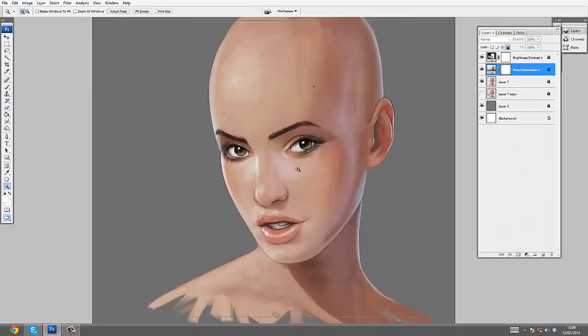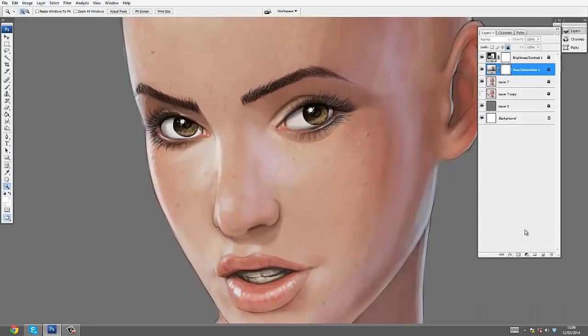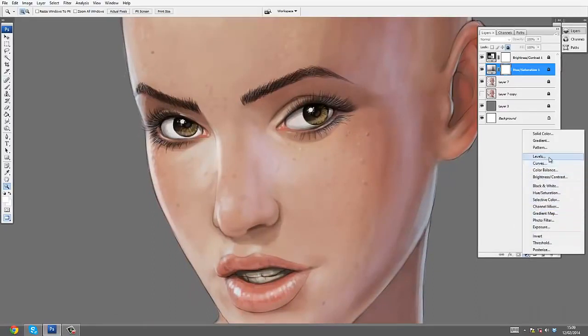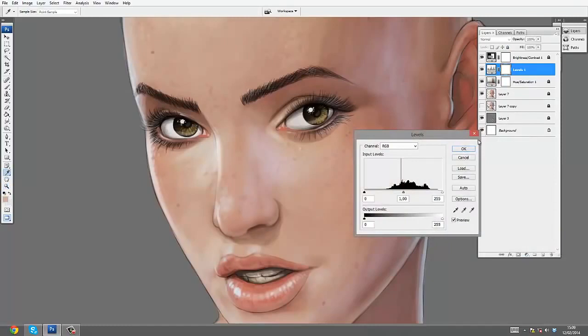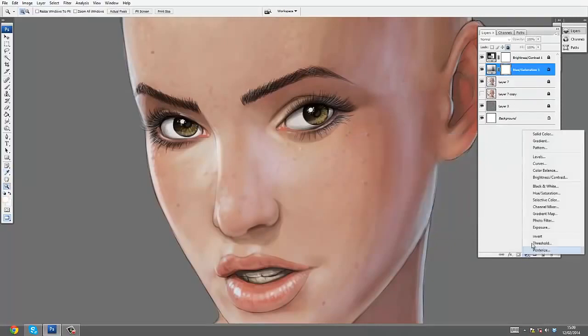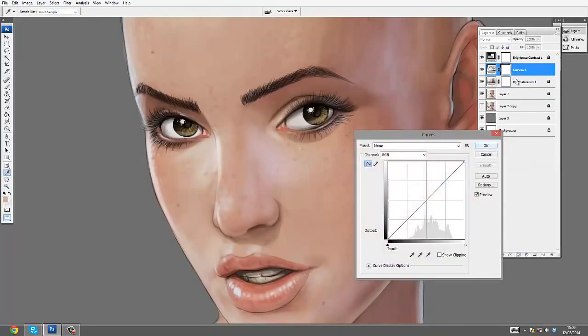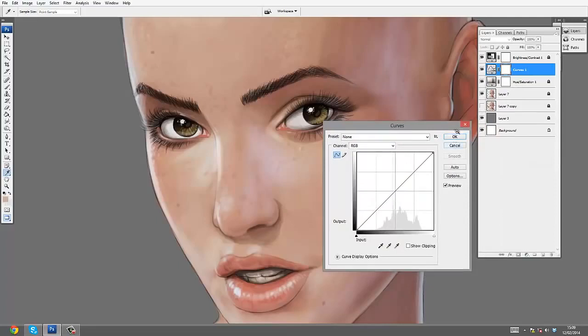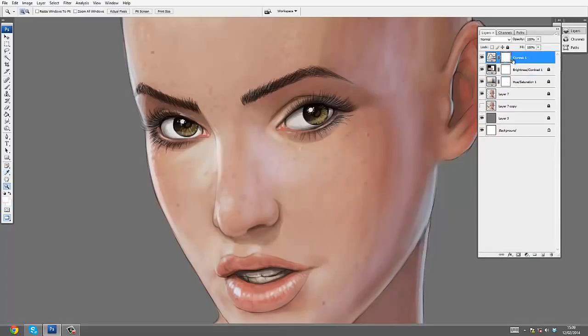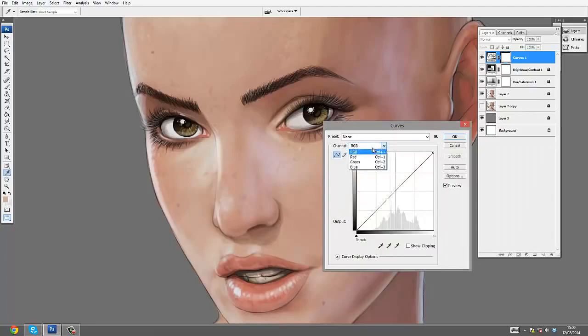What I like to do too at the end is that I use these levels. That is the curve. No, sorry, that wasn't one. It was the curves. With the curve, what you can do is if you put it on top of all of them, you can change the curve of every channel. So I like to use the blue one a lot.